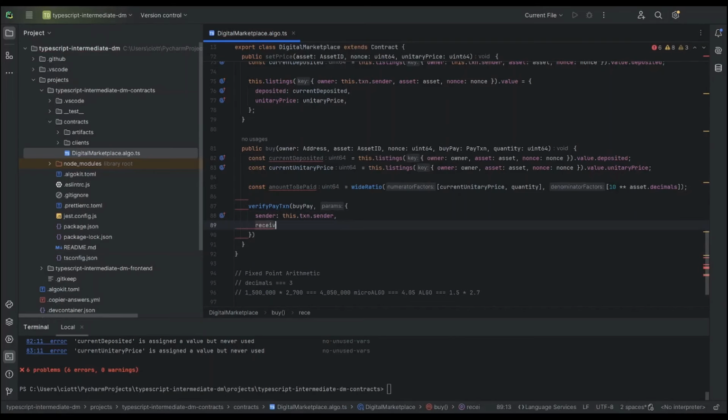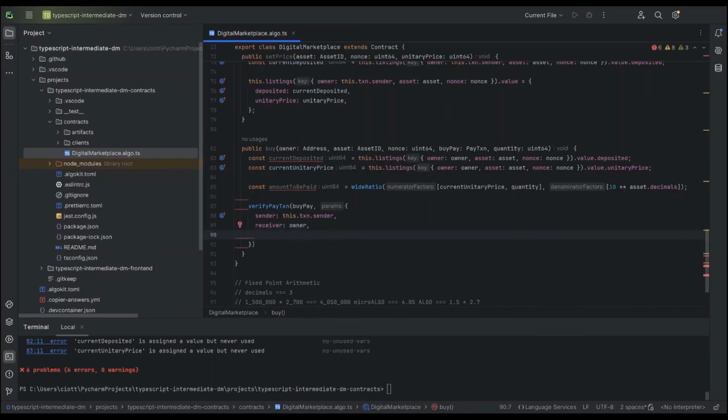And the receiver is not going to be the contract this time, it's going to be the owner, because we want the algos to go straight to the owner. Because in general, there is no problem with sending algos to an address. It's not like an ASA where they have to opt in the asset. It's always safe to send algos.